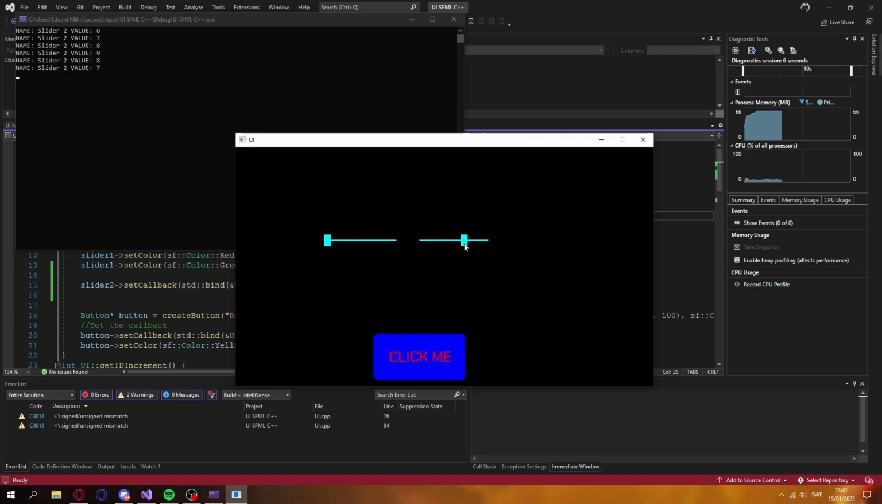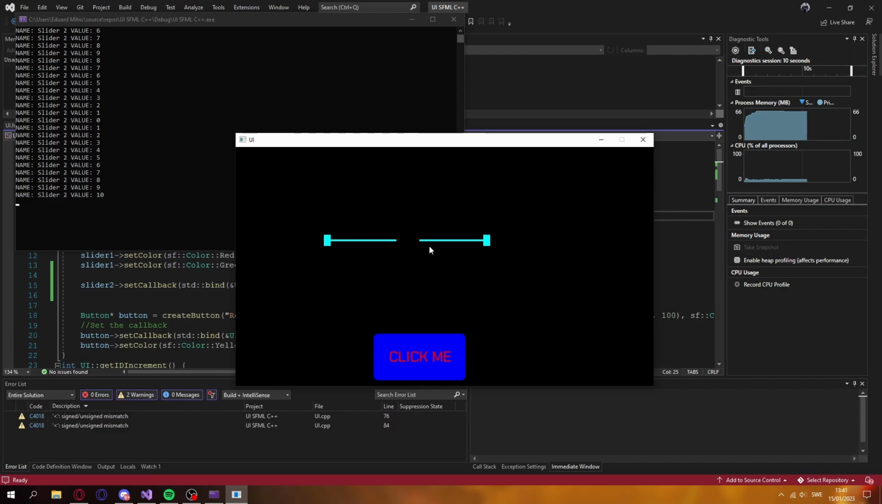Today I will be creating button and slider functionality plus some extra stuff. As you can see in the background, this is the end result of today. You can see that the button works and also both of the sliders have their own names, and you can see that in the console.